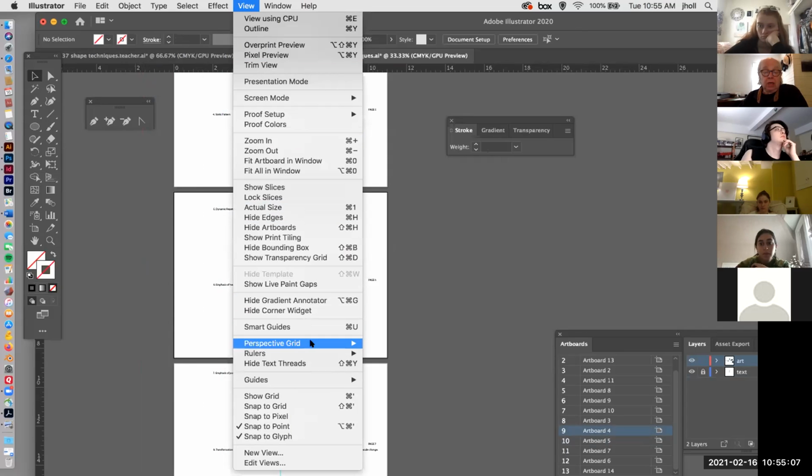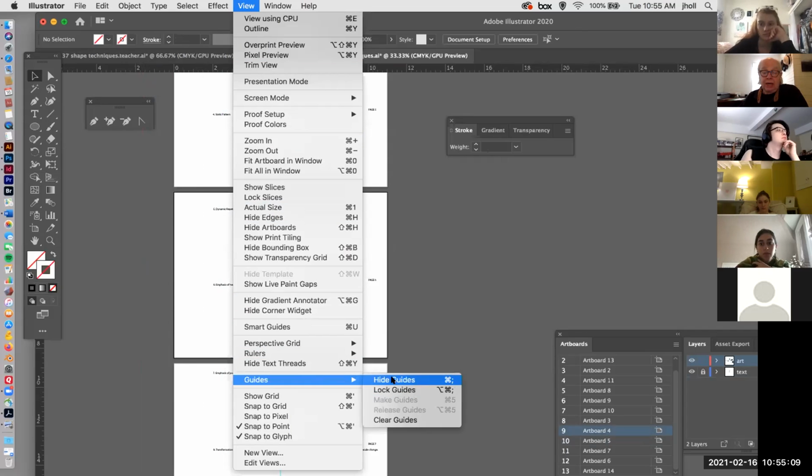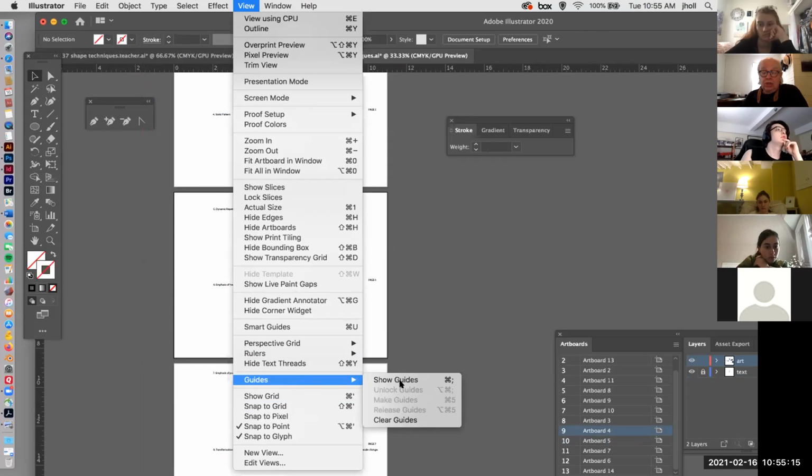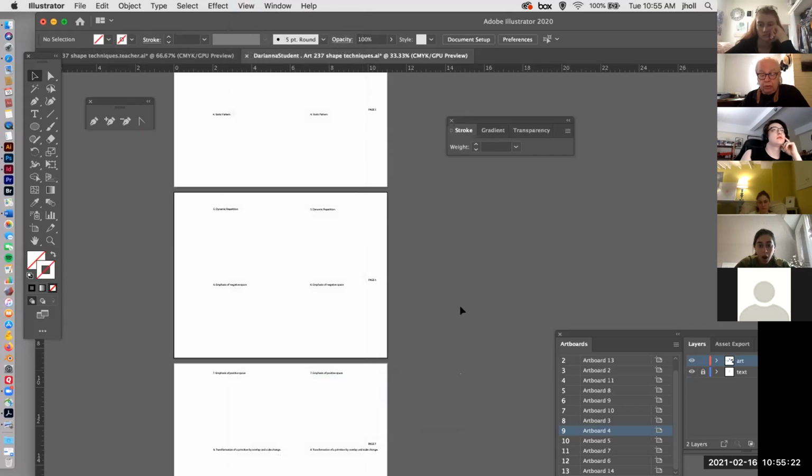View, guides, hide guides. There it's hidden. View, guides, show guides, command colon, or control colon. So I'm going to do that. Control colon, shows them, hides them. Not so important for our goal in this class, but that's just one. There's all kinds of stuff in this software program, and we're not going over it. We're going over this, which is the main part, the heart of the program, which is the pen tool.